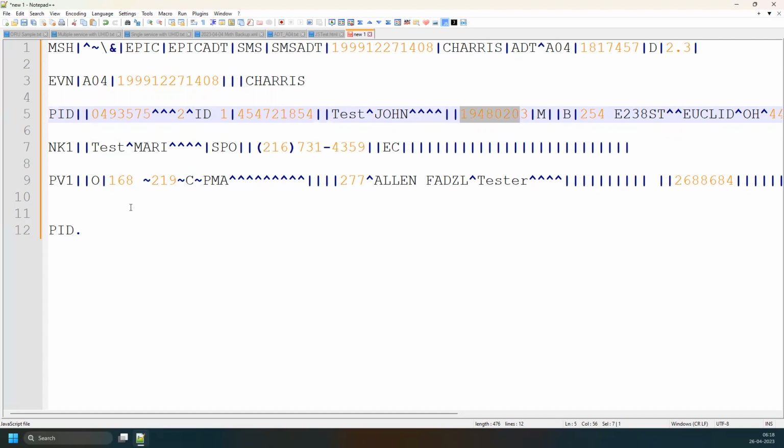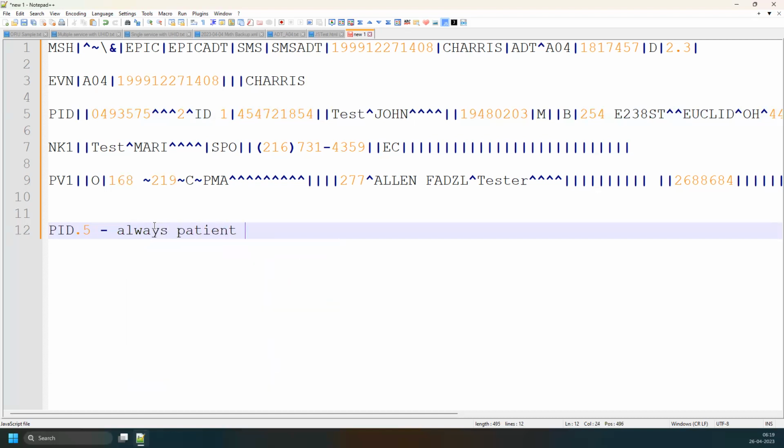Next, once the PID segment is available there, all the segments are divided into fields. Same is the case with PID, and each field will have a number called field positioning. And every position has a predefined data element that goes into that particular field. For example, here in PID, PID 5 is dedicated for patient name. So 5 is always patient name.